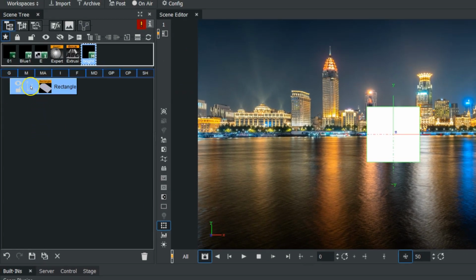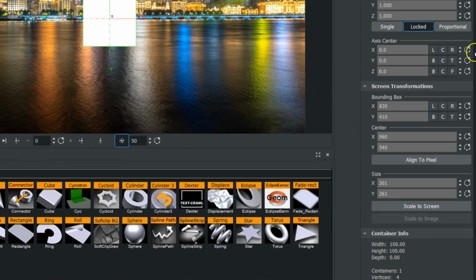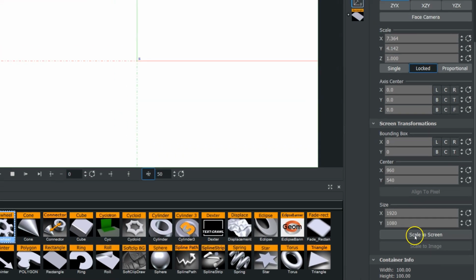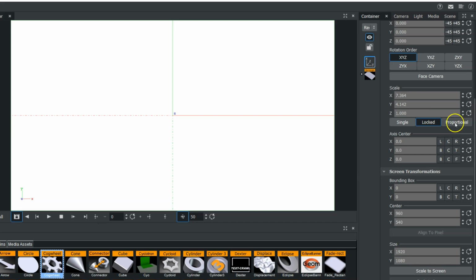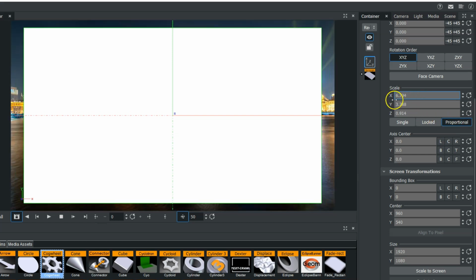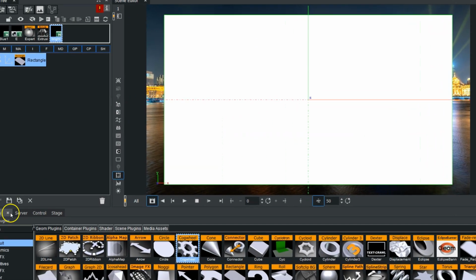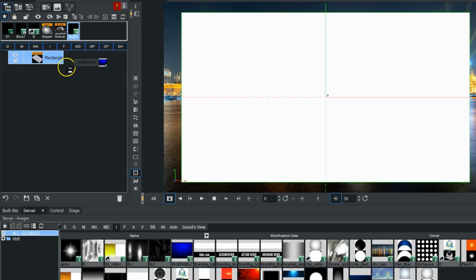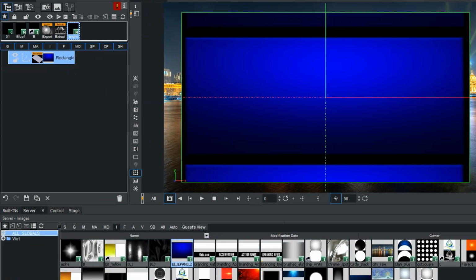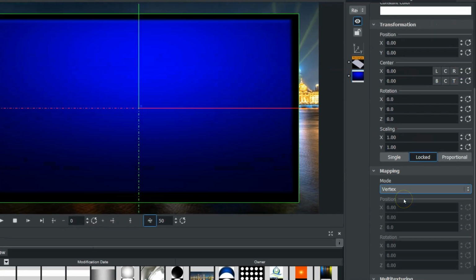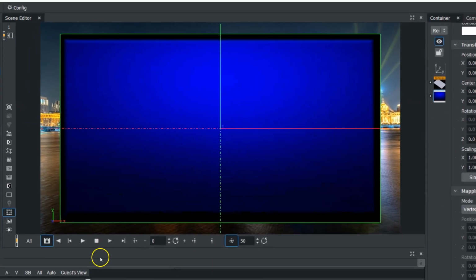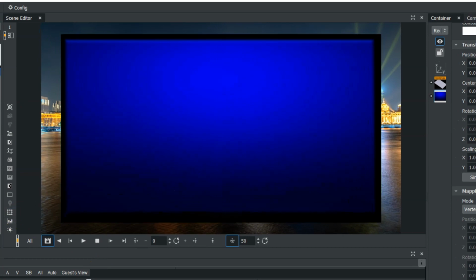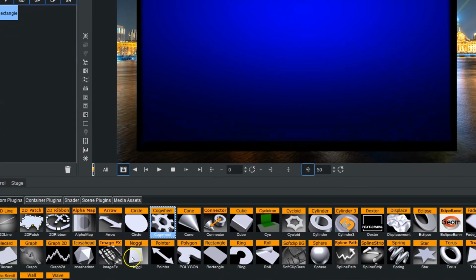We'll scale this up to fill it full screen. And to do that, we can come down here and hit scale to screen. And then I just want to scale this down a little bit as well. And then if you want to drag a material on it and or some type of image as well, we can. So I'm just going to drop this blue on it here, and I'll change the mapping here to vertex to fill it.